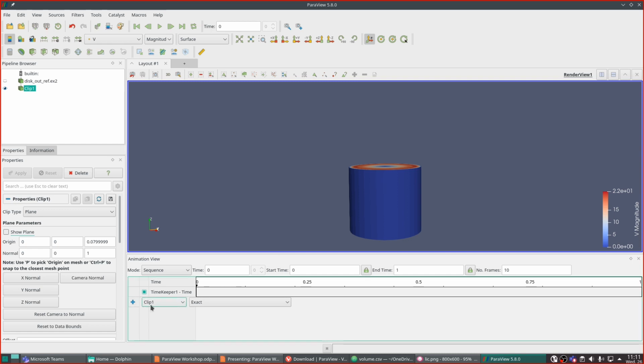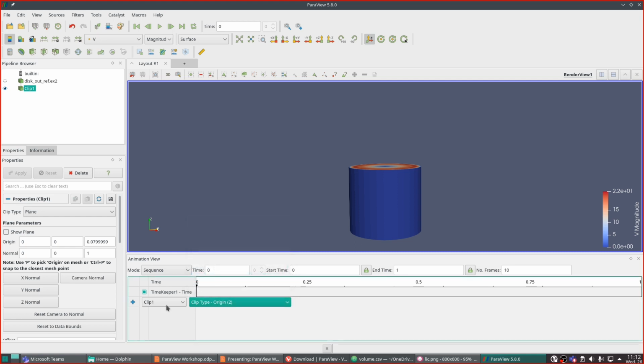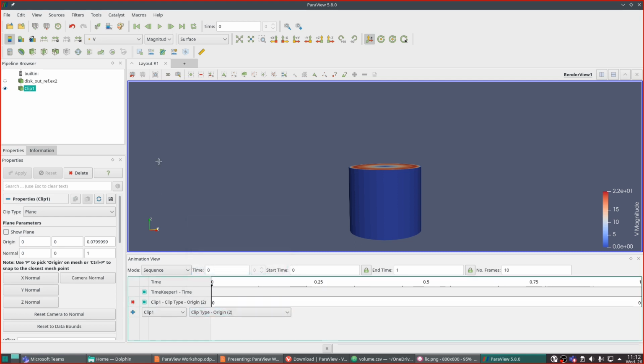And then here below I have clip 1, and then I can select what to animate. So I want my origin of the clip plane to move up. So there are 3 options there. 0 is X, 1 is Y, and 2 is Z. So I want the Z one, and then I press plus. And then when you press play, you get this really fast animation. So I'm going to add more frames. I make it 100, I press enter. So I get all these extra ticks here. Then I press play again, and then it's better.